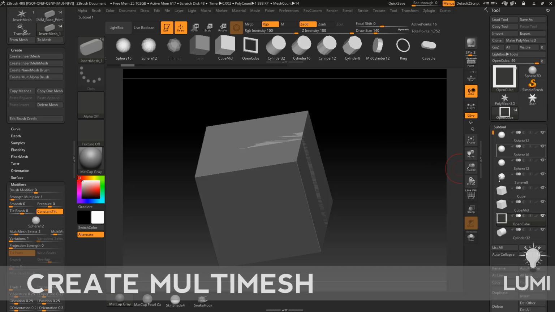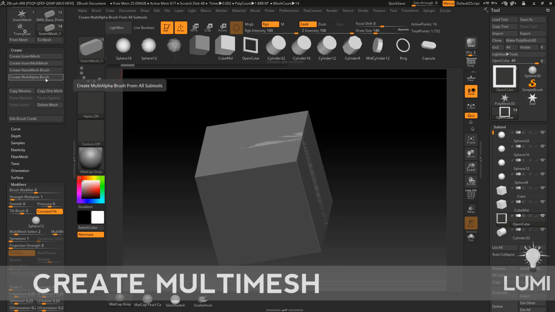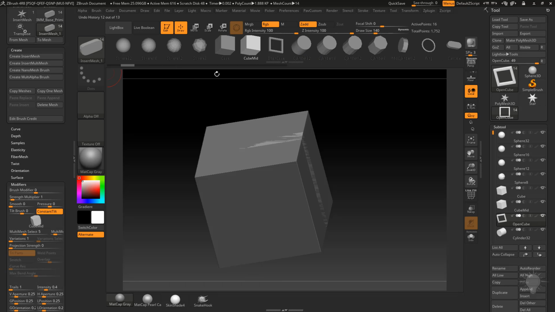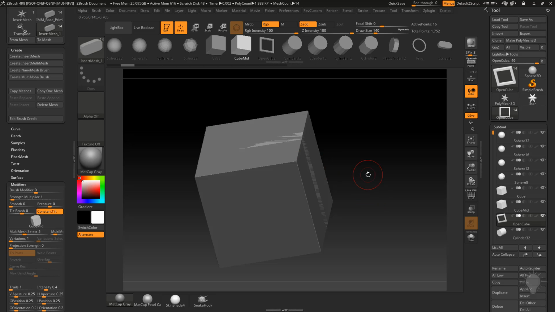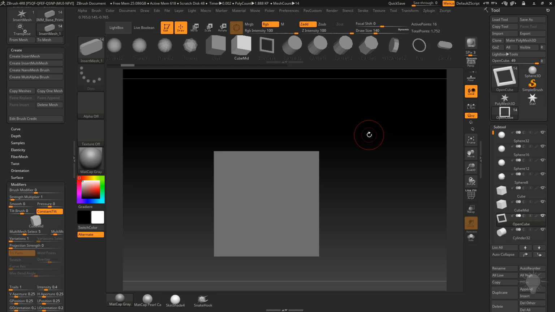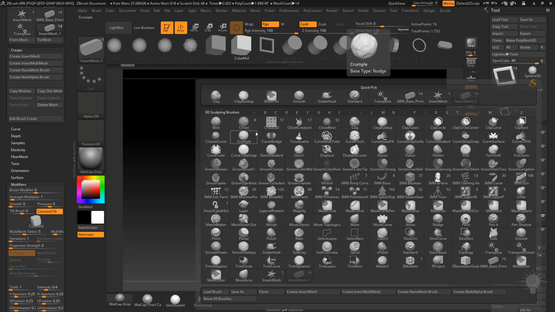With all these subtools selected over here, I can go to Create MultiAlpha Brush, and instead of creating insert mesh brushes, it's going to create meshes up here that are converted to alphas, and they have different uses. So let's go ahead and do that. Now before I do that, I'm going to be careful, and I'm going to hit B and take this pre-existing Chisel Rect brush.